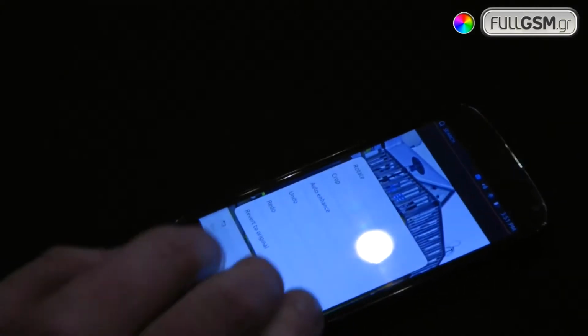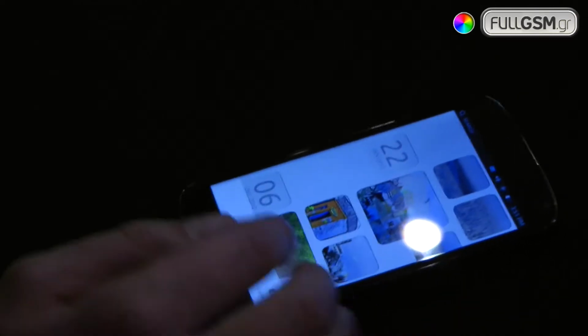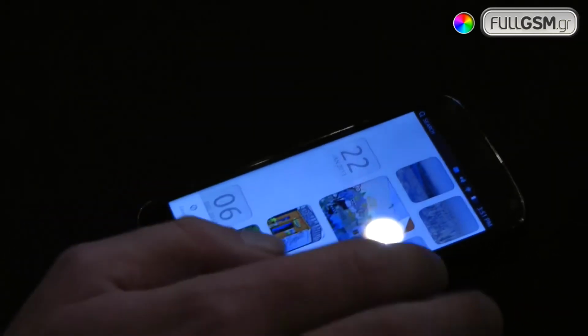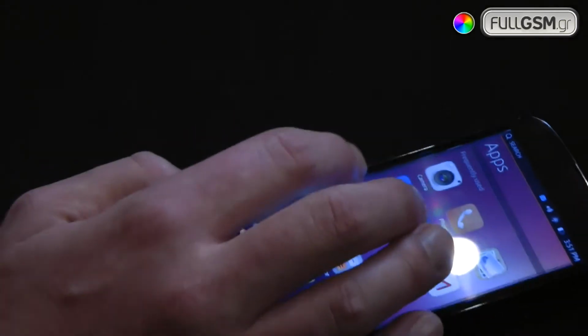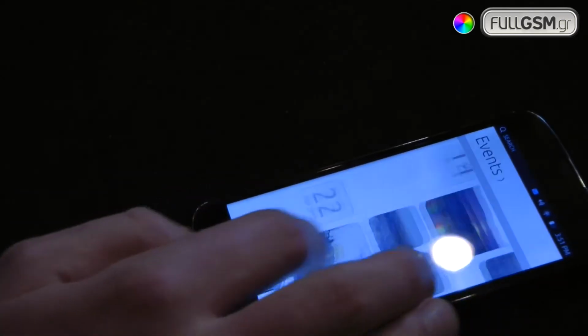So I can, for example, share, edit, or go back. So the bottom edge allows me to show my controls. For example, add to an album, for example, or cancel, and go back.